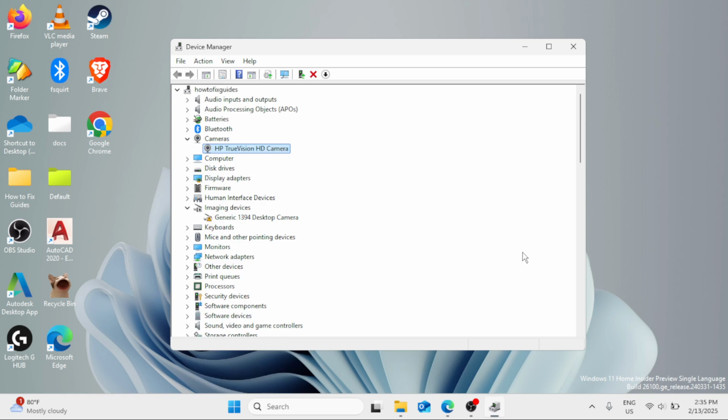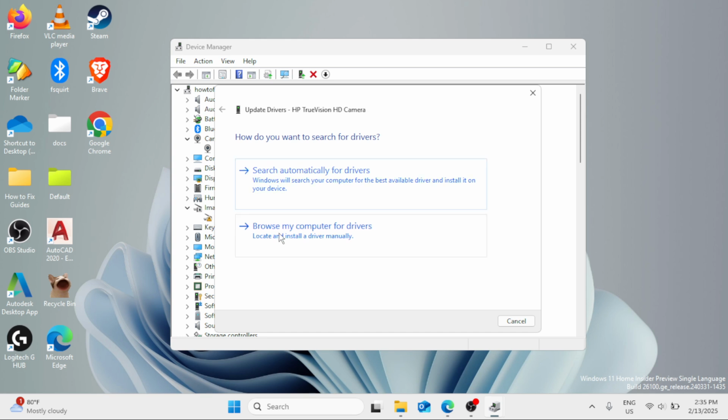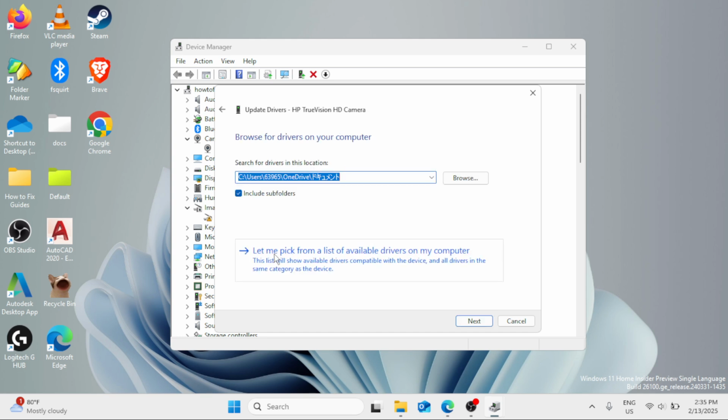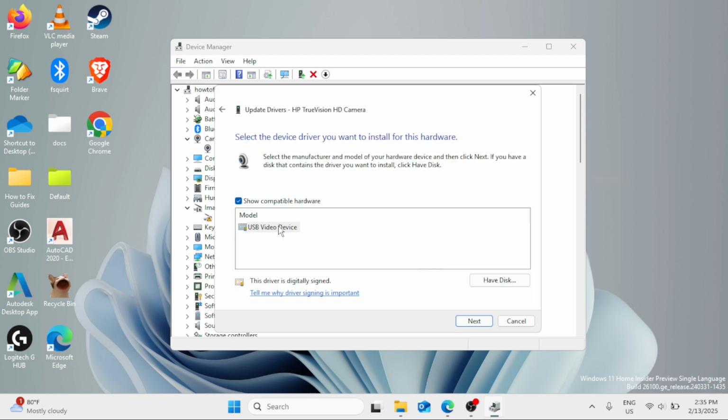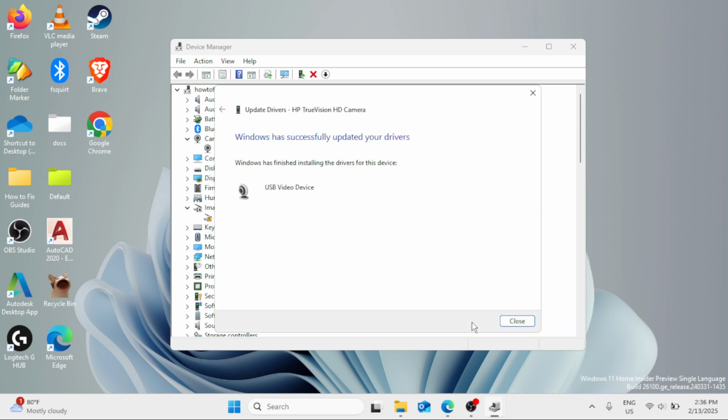Now, if that works, then good, but if not, go back to the same Device Manager window. Look at your cameras, right click, select Update Driver. This time, choose Browse My Computer for drivers. Let me pick from a list of available drivers on my computer. And then choose the options. If you have more options right here, just simply choose what will work for you. You can try them one by one. And if you can find what will work for you, just simply click on next.